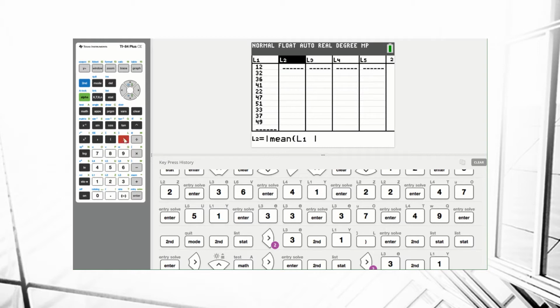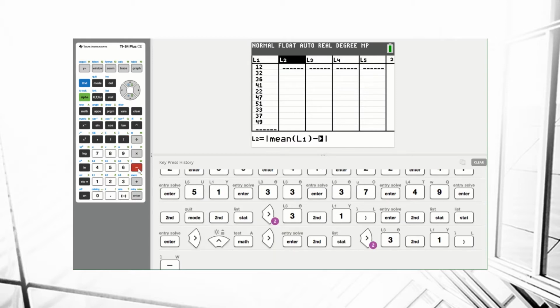Close my parentheses. Minus L1. Make sure that works. All right, I'm going to go beyond the absolute value mark. I know it was 36. Let's hit enter. And you can see that it populates that difference.